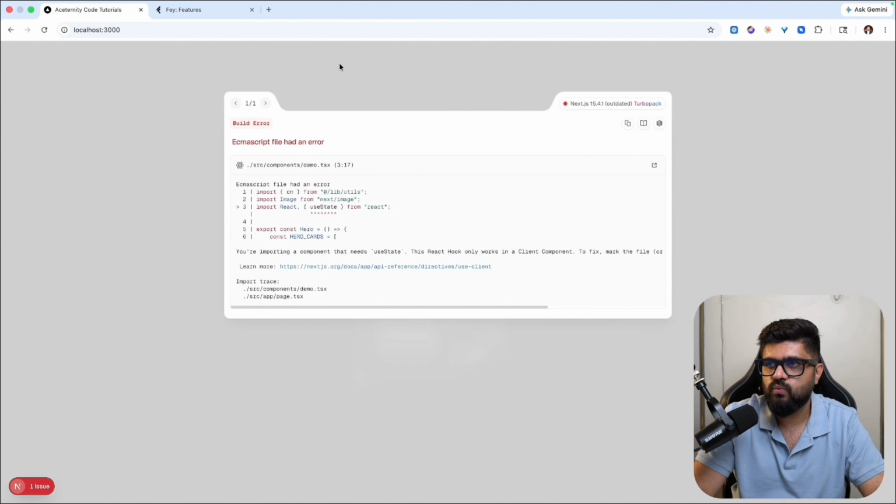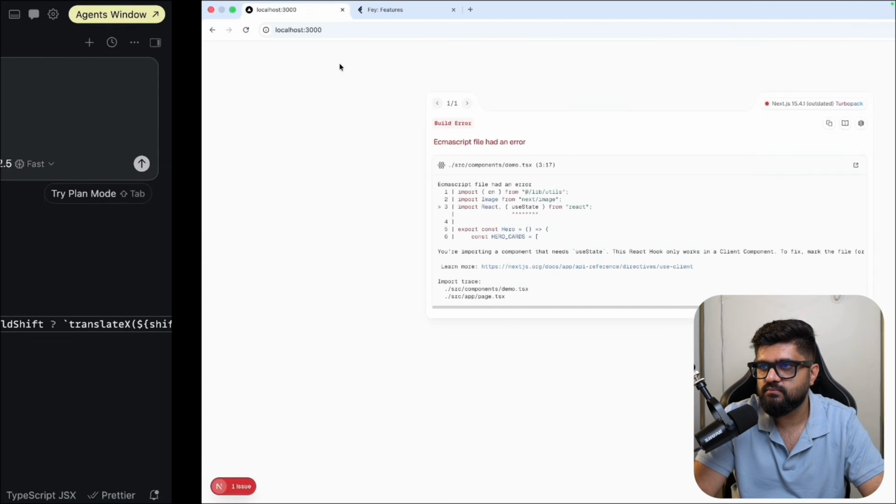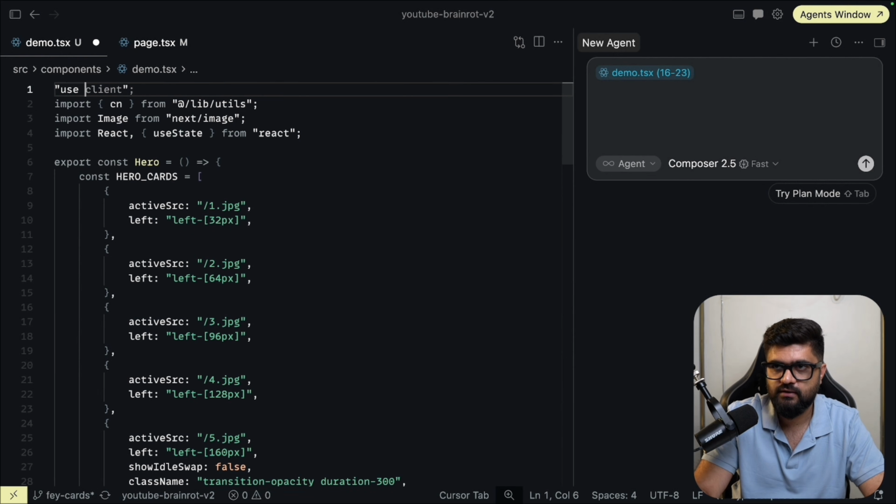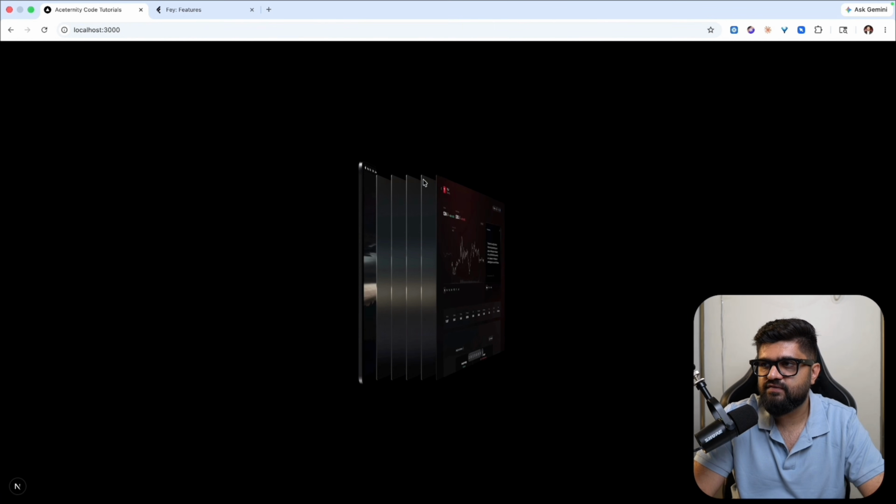Cool. So once I come back here, what is the problem? I have to mark it as use client. Awesome. Once I refresh, hover, it shifts, hover, it shifts, hover, it shifts. Exactly what I wanted, but instead I want to animate it.